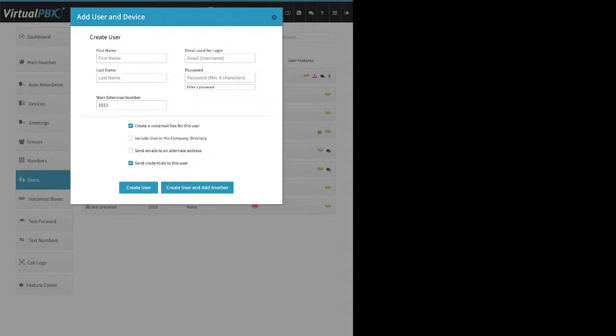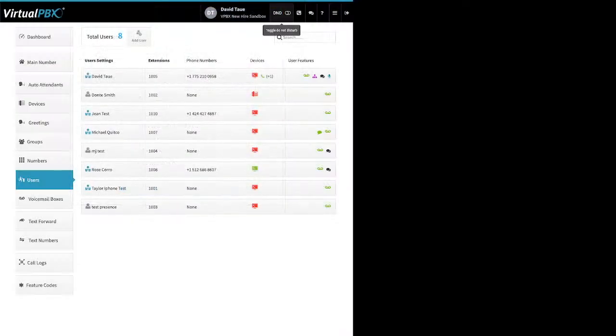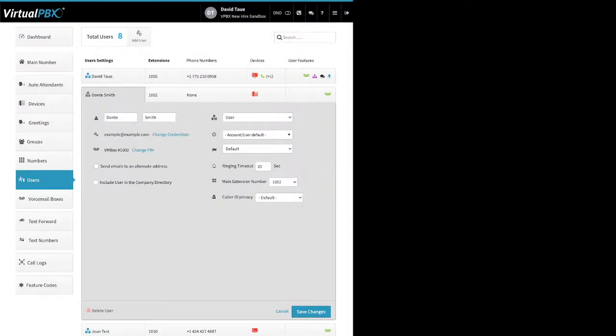If you only need to add one user, click on create user. If you have to add more, create user and add another. Once a user is created, you can click on their name. Right, so you can always change their name if you need to.